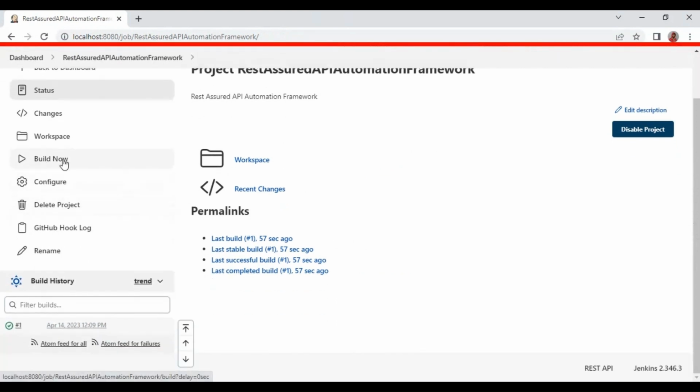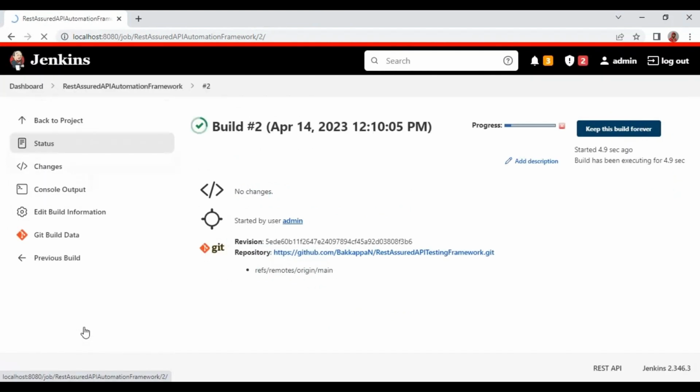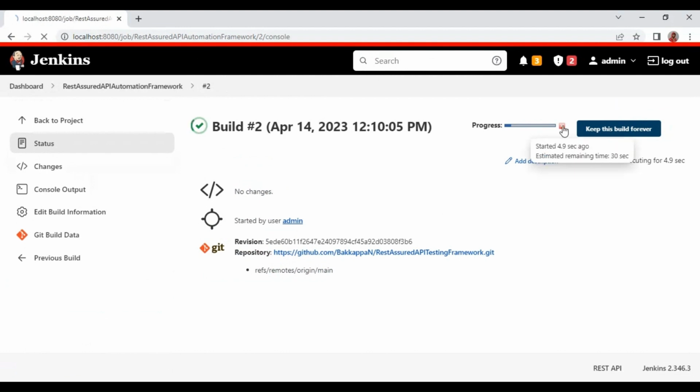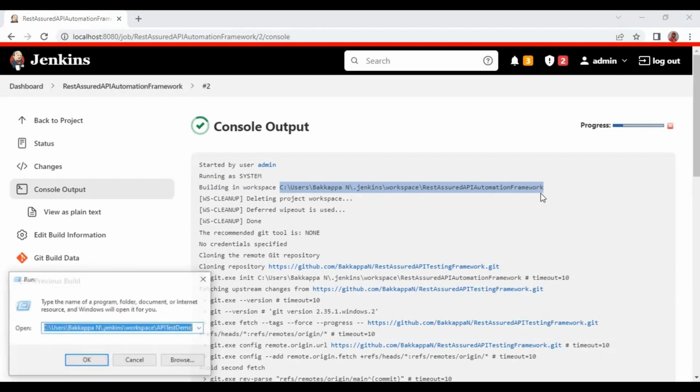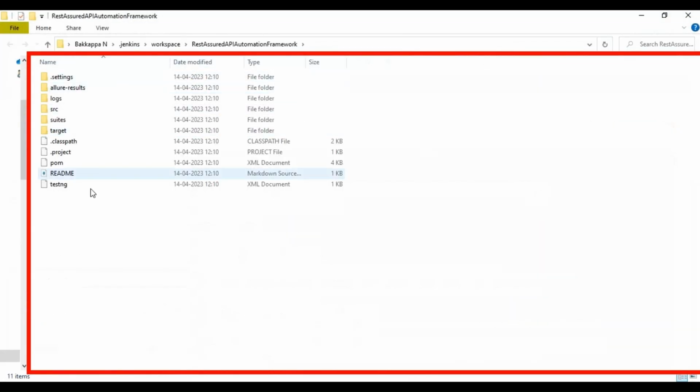So if I click on this Build Now, another job will be created over here. So let's click on Build Now. Let's go to this job, the second job. And if I go to this particular location, right? This is where my GitHub repository is getting cloned. So if I go here, I should be able to see my GitHub repository over there. So this is the GitHub repository, cloned from GitHub.